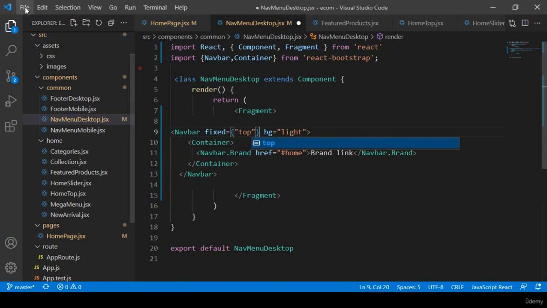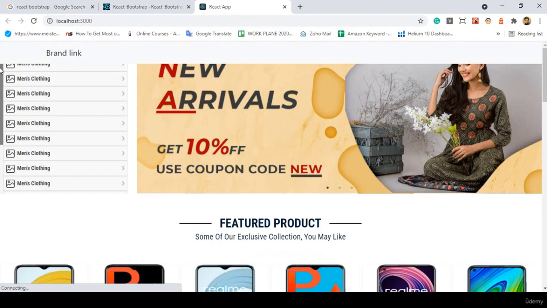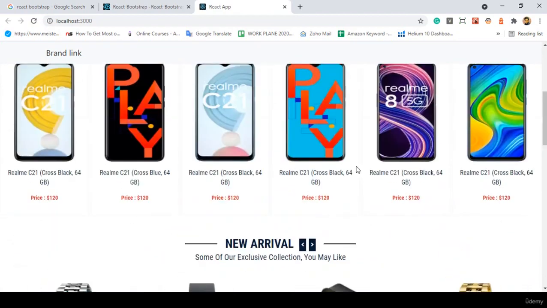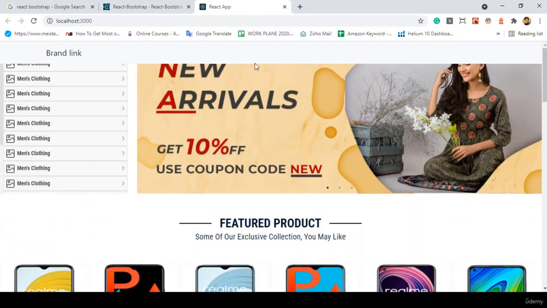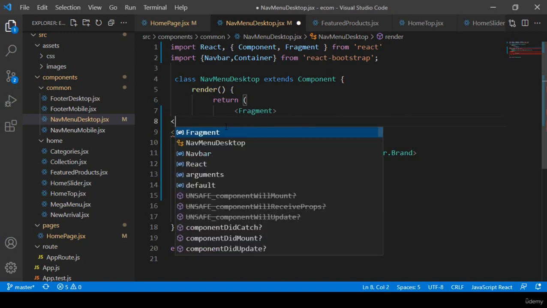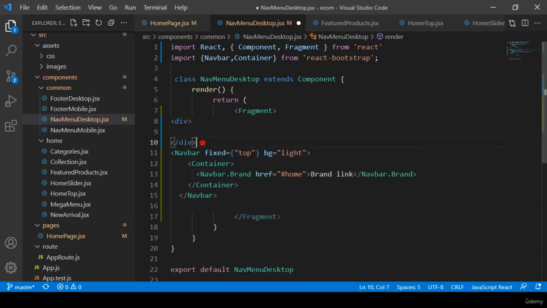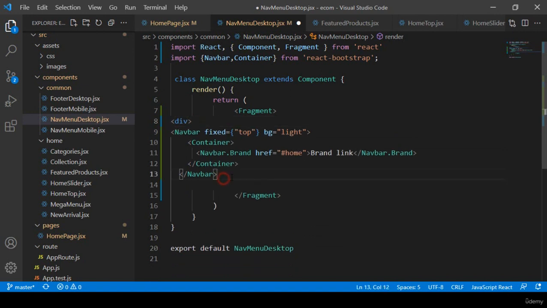Now click save all, go there, and click refresh. Now it should be fixed. You can see that it is actually fixed. Perfect. And here we also have to add some spacing, because the content goes under our navbar menu. To do that, I want to add a class. After that, I want to take a div and finish this div after the navbar, so the div starts here and the navbar ends.